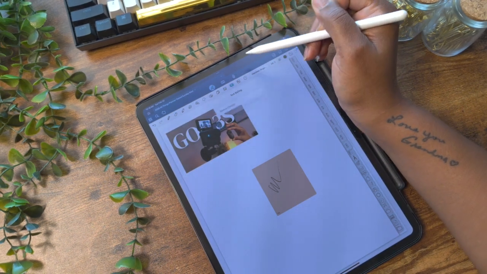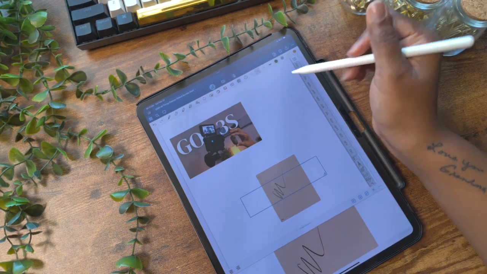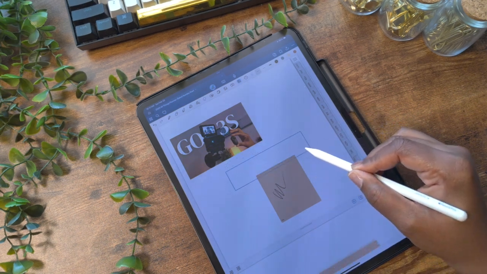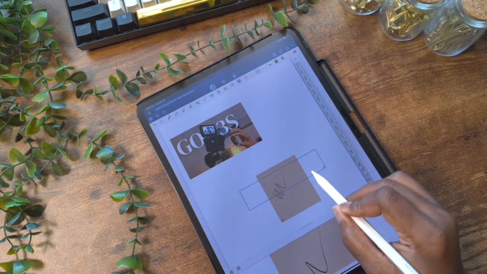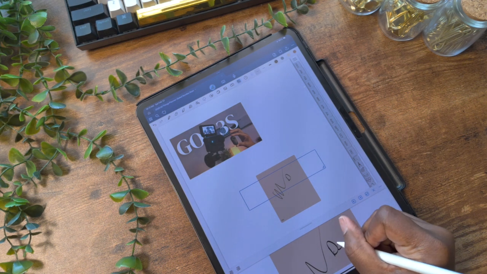Then you have your text toolbox. The next tool is your zoom tool. And when you use this, it magnifies whatever area this box is in. So if you wanted to write something in your planner, you would put the box here and then come down at the bottom and you would write it in.